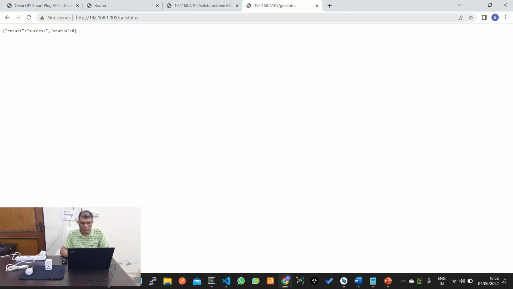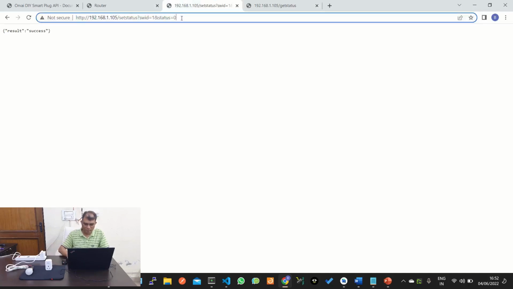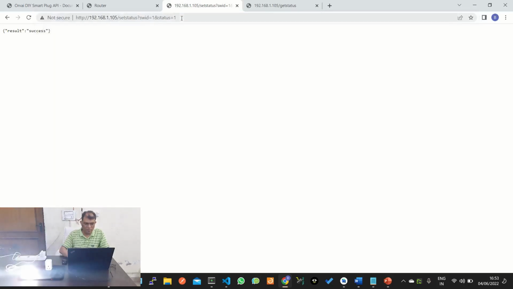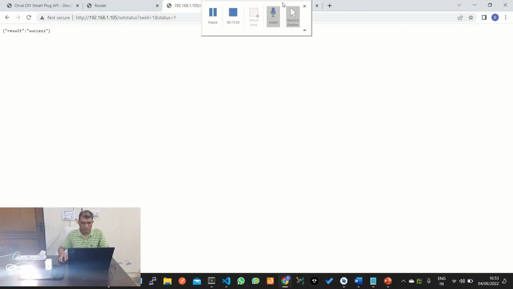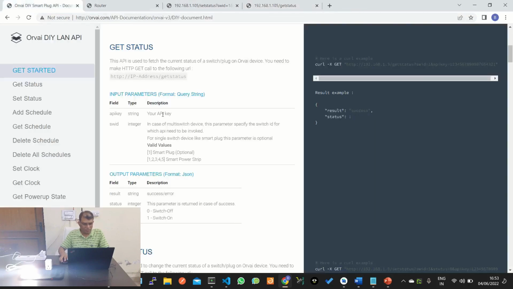That means it's off. Suppose I change its status to on. And now after changing its status, I try to get the status. And here you see the result success, status 1. 1 represents, as in the documentation, the switched on state, 0 represents the switched off state.